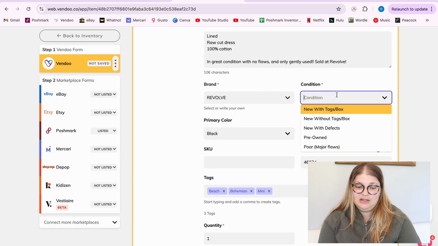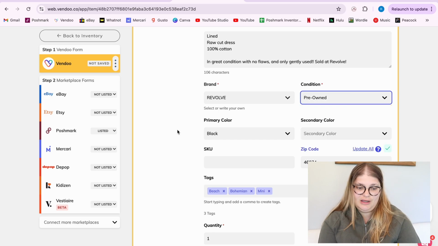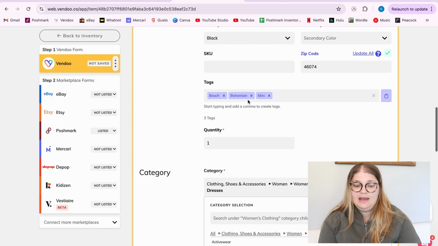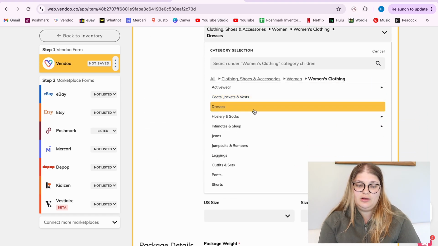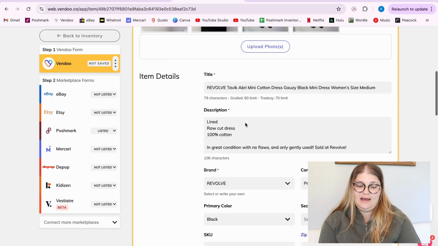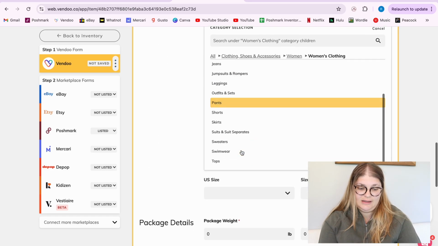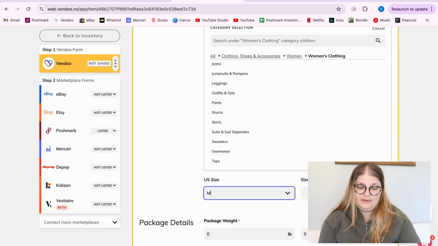I'll have to change my condition. I think this is pre-owned. I'll double check. Yes, it's pre-owned. Color's black. It has my tags from Poshmark. It has that it's a dress under women's clothing. So I need to put in the size. It's a size medium, so I'm going to add that in right here. And it's a regular size.